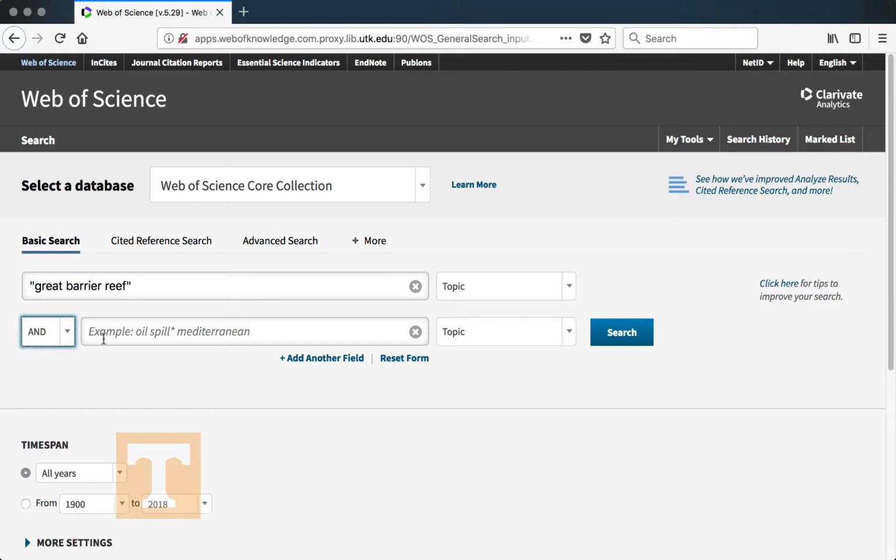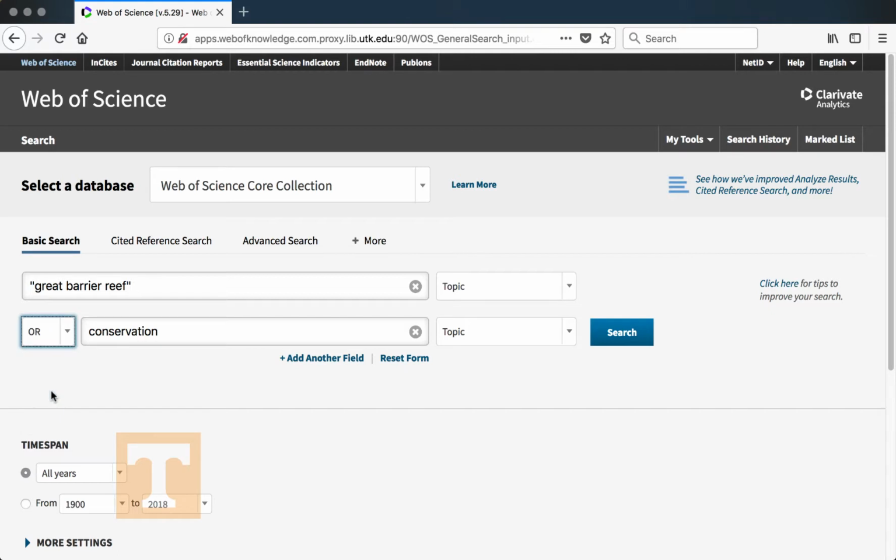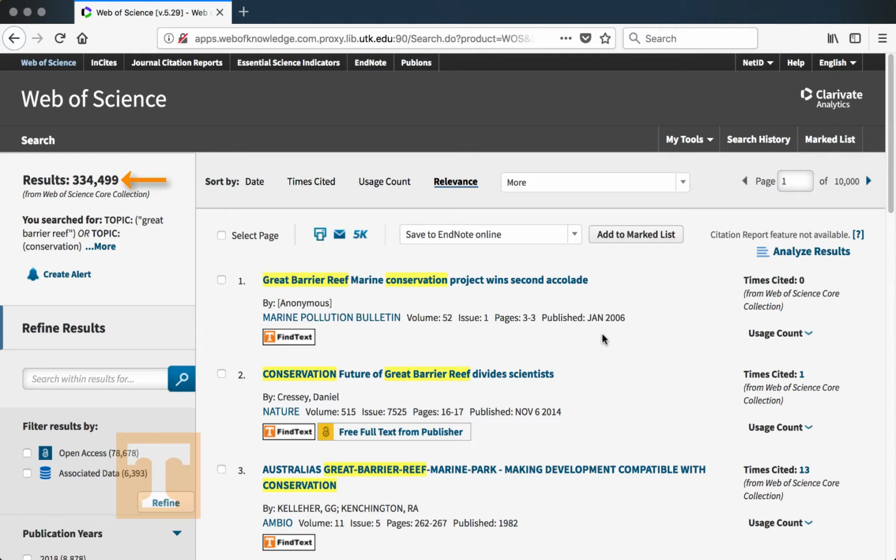First, I'll start with Great Barrier Reef and conservation. You'll see when I do this search, I get 876 results, and most of the results at the top, you can see the words Great Barrier Reef and conservation included in the title. I'm going to go back and change this to or. So this is going to search for Great Barrier Reef or conservation. The results it returns will include either Great Barrier Reef or conservation or both. Let's see how many results we get. So we received 334,000 results for this search, which is way too many things to look at.